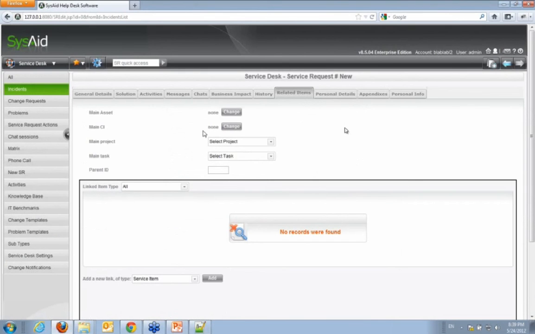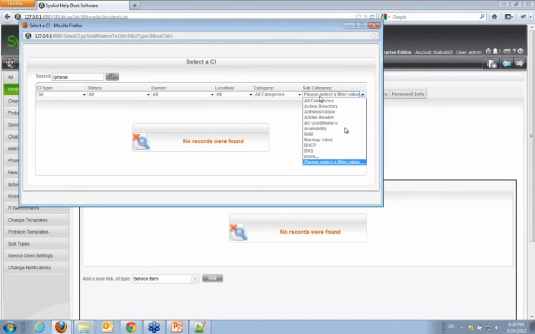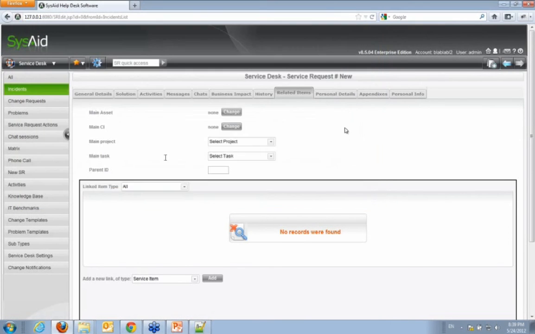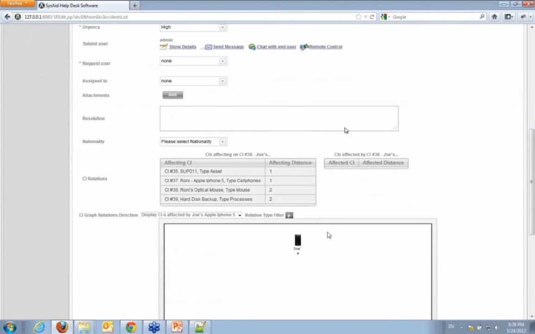And if I go here to related items, you can see I can link this incident to a specific CI, for example, an iPhone. So in this case, I know that this iPhone has this specific incident, which is coming from the mobile device and a problem with the device, like an upgrade, and so on and so forth.